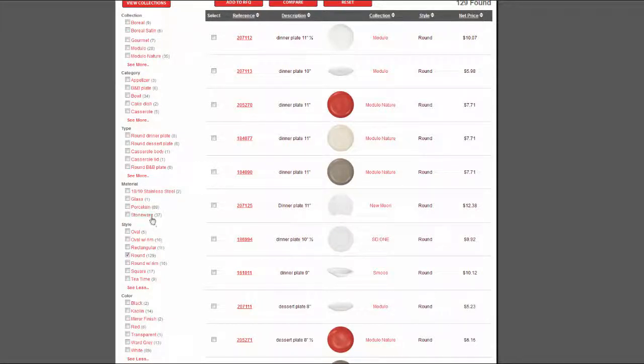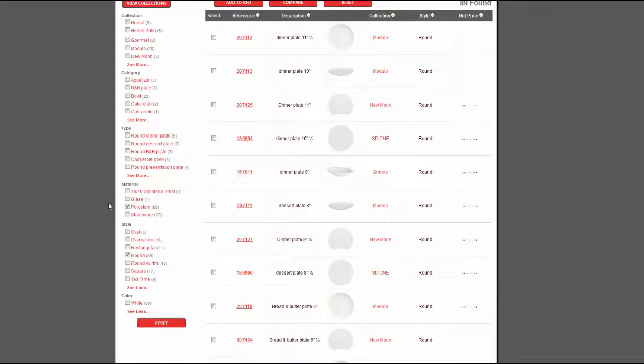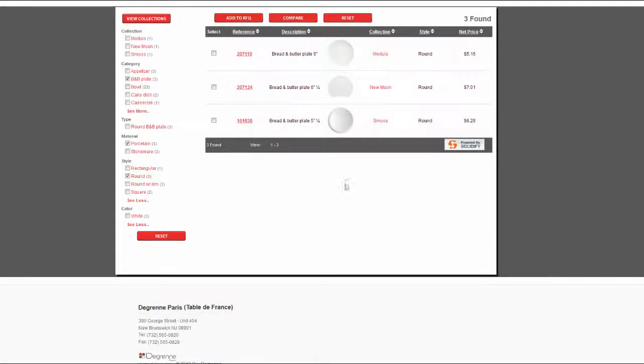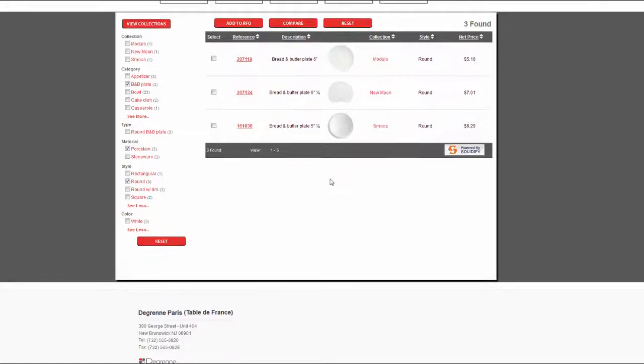And let's filter even more. Let's say that I'm actually only interested in porcelain, so I can click and I will see only the round porcelain dinnerware that we have. And of course I now know that I'm looking for B&B plates, and it will be trimmed even more. I have now only access to the round porcelain B&B plates that we offer.